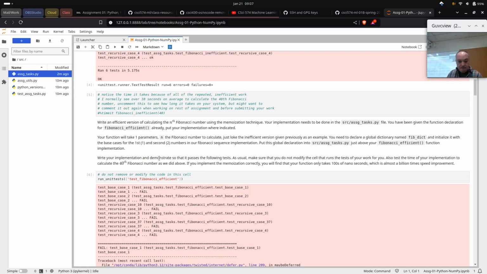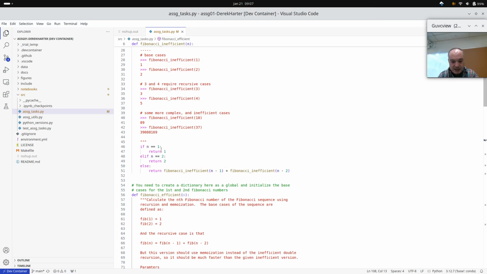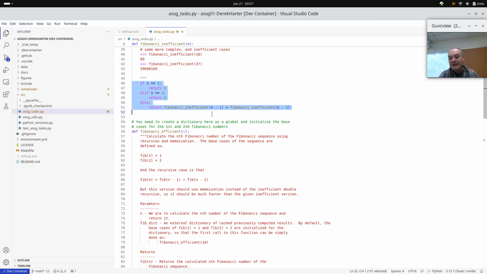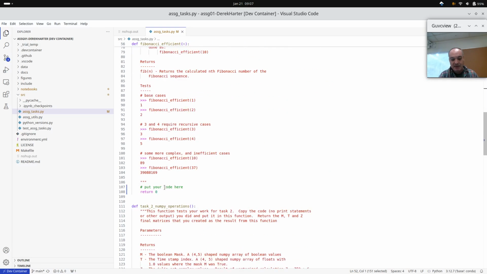Right? Just to show you doing a commit and pushing it, I'm going to cheat. You wouldn't get any points if you did it like this, but I'm just going to copy the inefficient recursive implementation. That's what I had in there before.